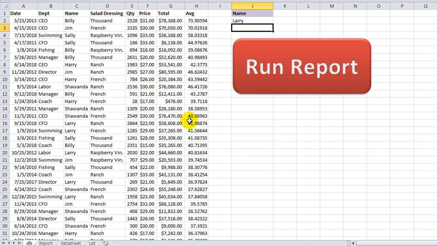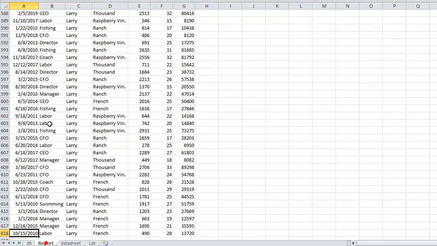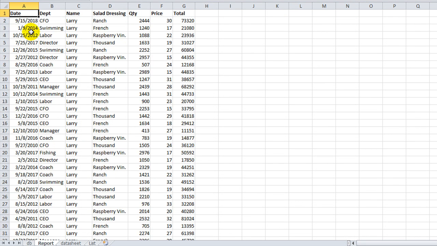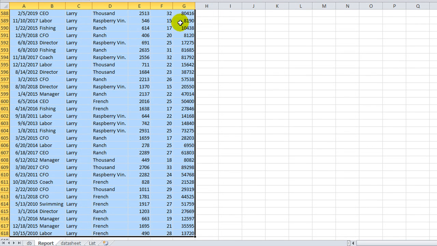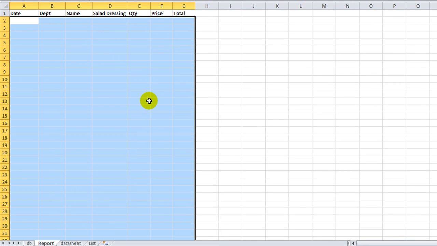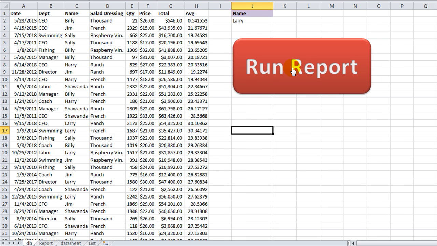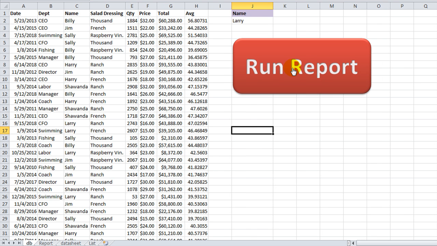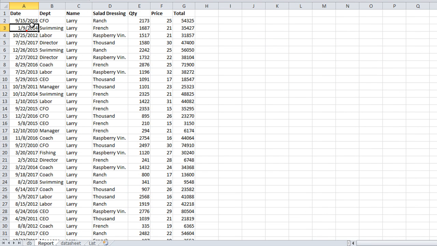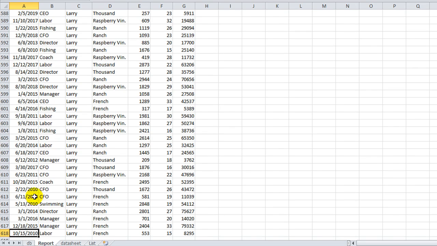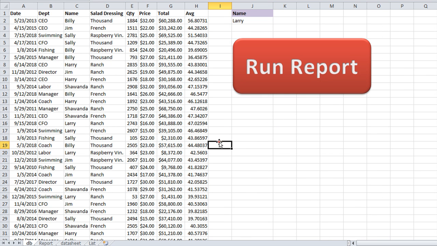So let's click run report again. And just to prove it, I will go ahead and clear all this stuff out here. Control Shift down, hit delete. Alright, so hit this button, wait a few seconds, and I think it's done already. Let's look at the report sheet. So, yeah, there's 618. So that's how you make your macro run freaking fast.